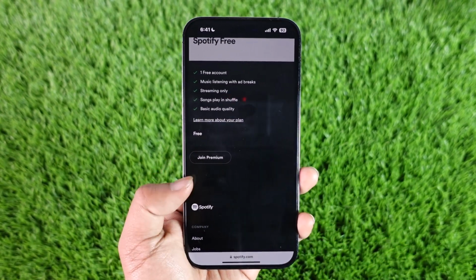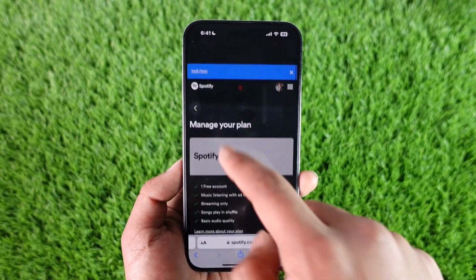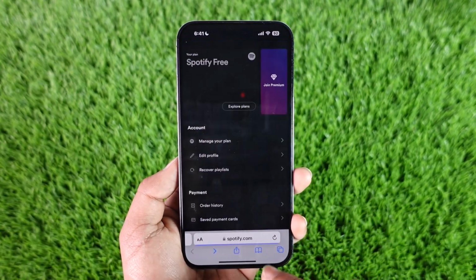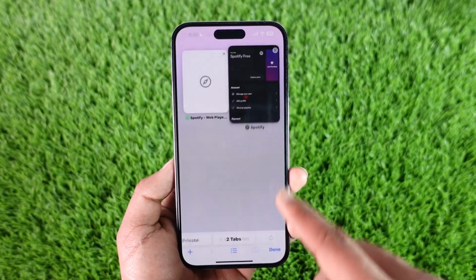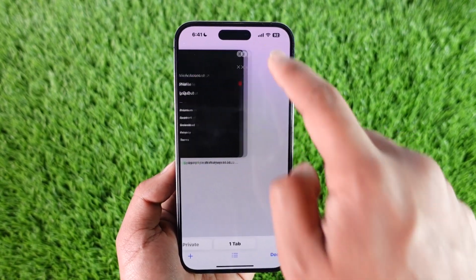Now in my case, I have a free plan, so you're seeing join premium, but if you have the premium one, you'll find the option to switch to the free plan and vice versa. So this way you should be able to cancel a Spotify subscription.